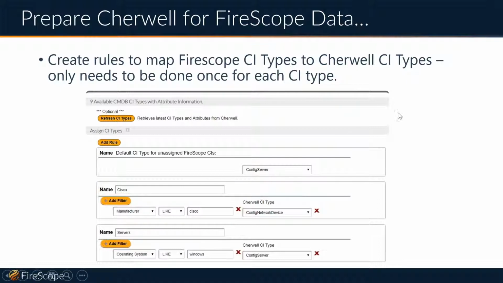You can define any CI types you like within Cherwell. So obviously we'll pull data like servers, network equipment, things like that. We need to know what you want to map those across to. So we can define rules for all these.